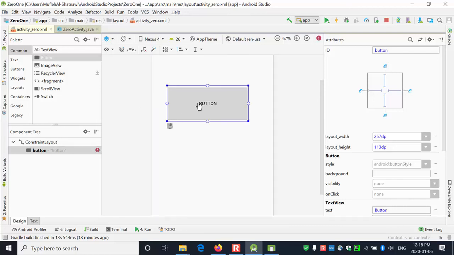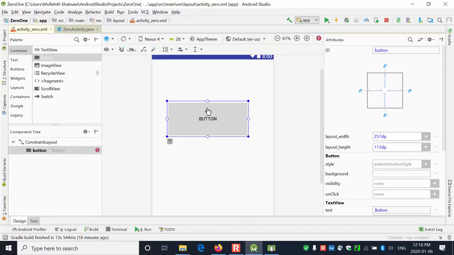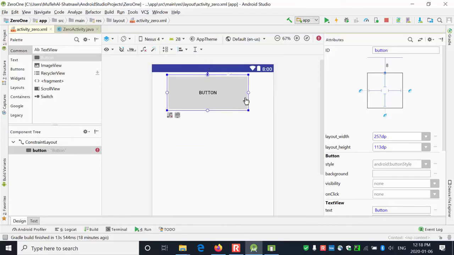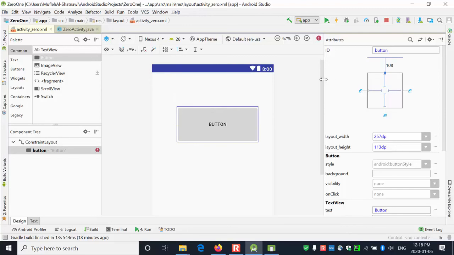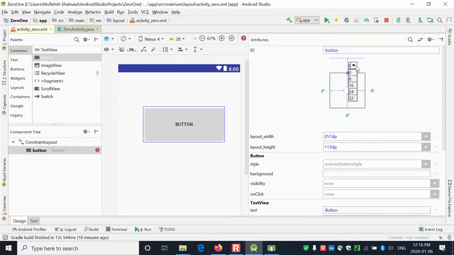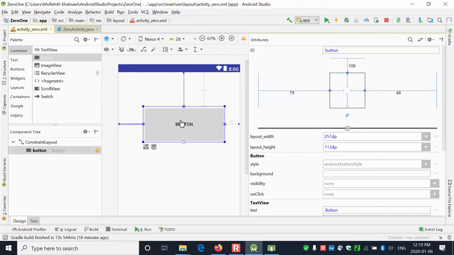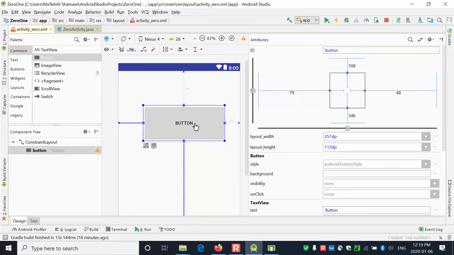Now, you can just simply hold this green circle and link it to the top. This will make sure that the button is constrained to the top of your app. Or you can go to this screen. This screen will allow you to do all this job by just clicking on this. Now this button is constrained to the top in all the directions on the screen.